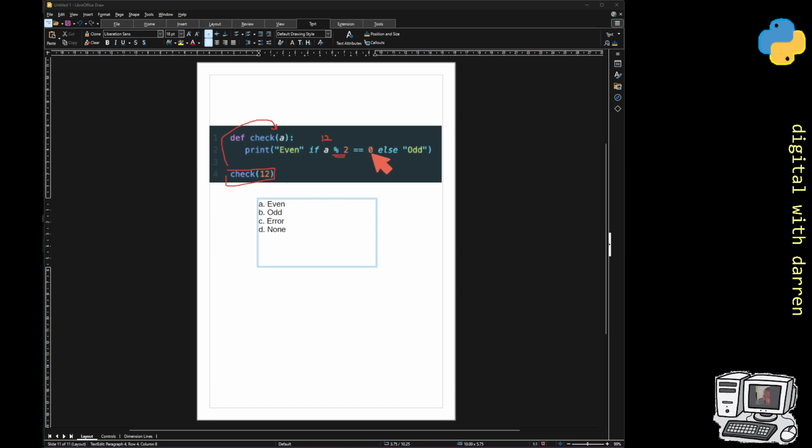There's no remainder, because it's even, so our guess should be that it's printing even, because we get the even number. It's not going to throw an error. We think it's not odd, so we're quite sure it's not odd. We maybe are not sure if there's an error or not, so we could put a question mark on that. We're quite sure that it's even. And we believe that it's not none because there is something there potentially.